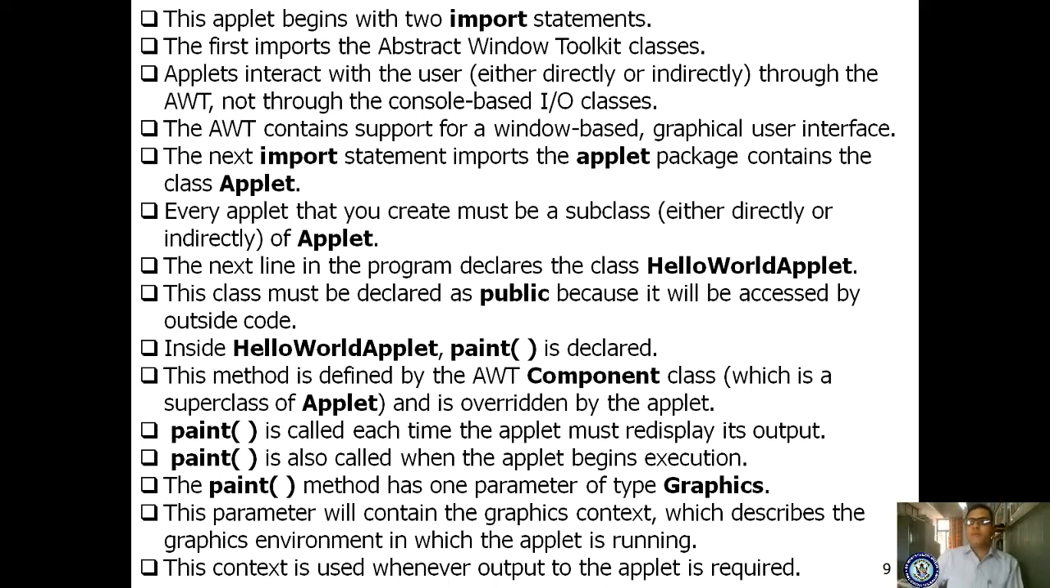Redisplay means it refreshes. How many times you are calling it, that many times it will redisplay and refresh. Paint is also called when the applet begins execution. This paint method is also called whenever the execution starts.